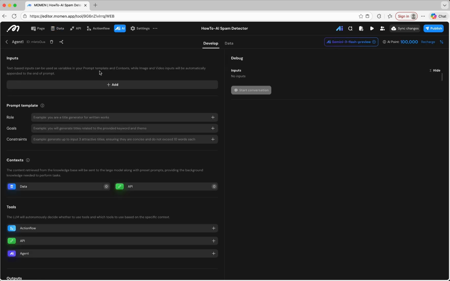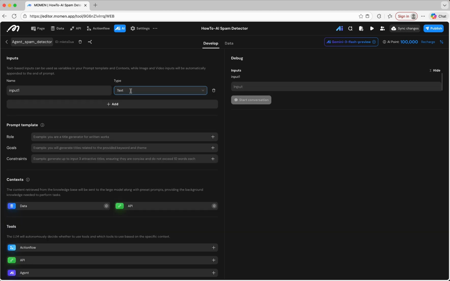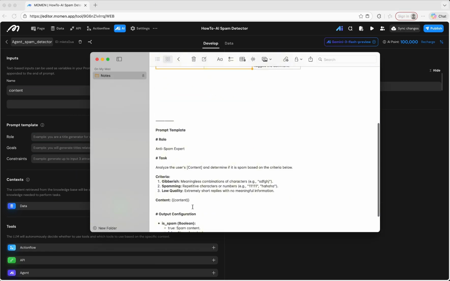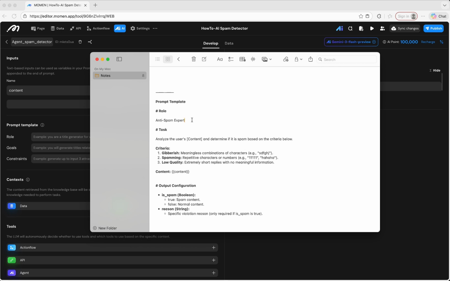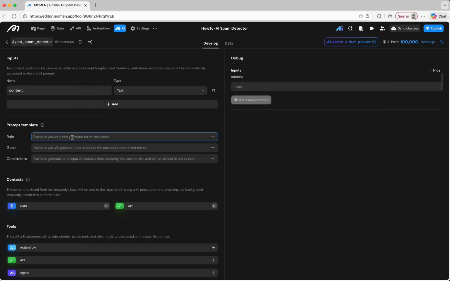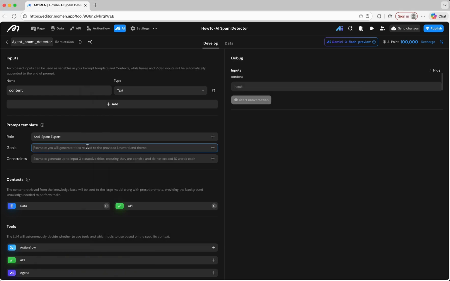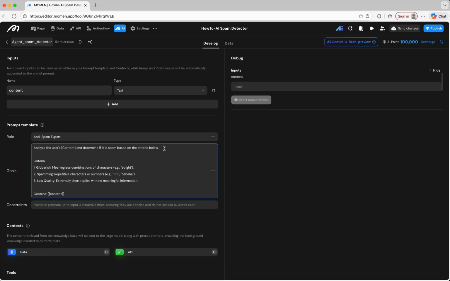Next, set up the AI agent. For the input, we need a text type input to receive the user's comments. For the prompt template, I've prepared one in advance too. You can adjust it based on your real business needs. First, give AI a clear role. Then in the goals, give AI task details. Explain that it should detect spam based on gibberish, spamming, or low-quality content. And make sure to reference the input we just created.